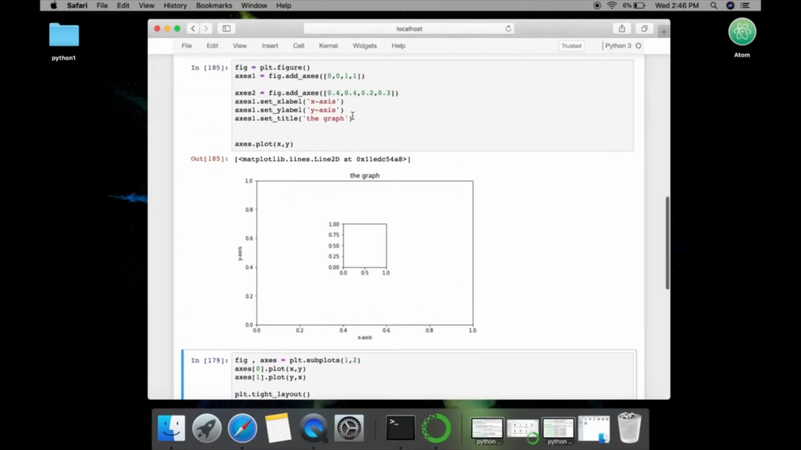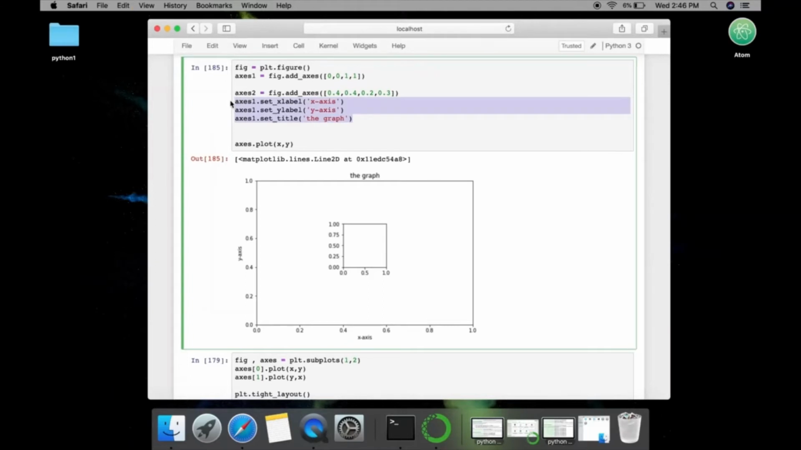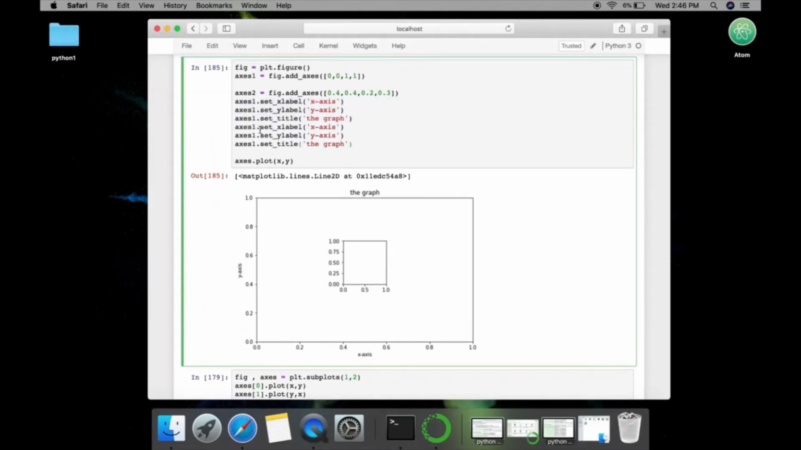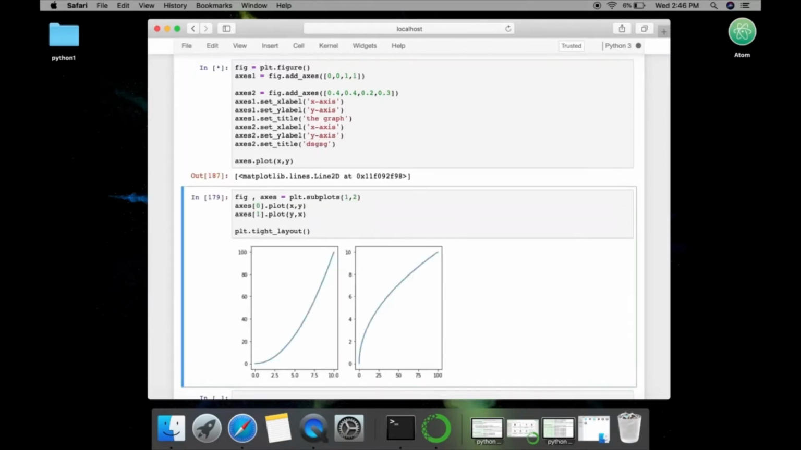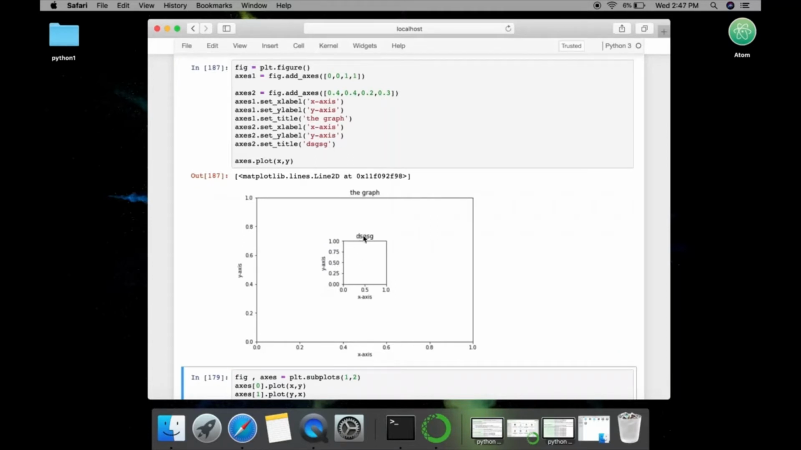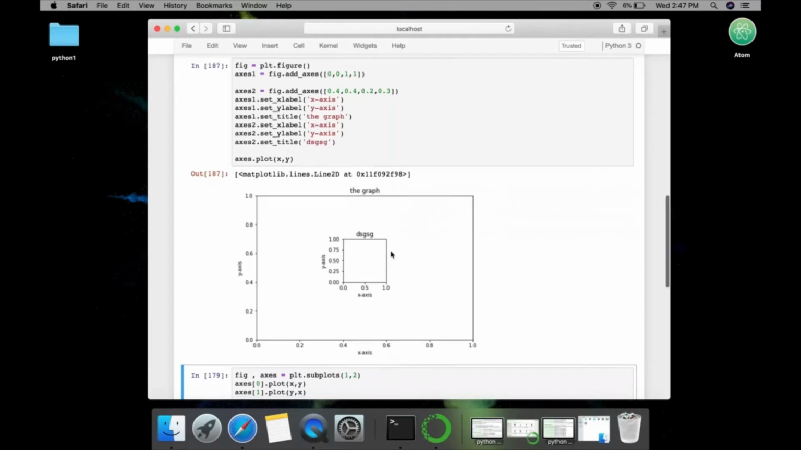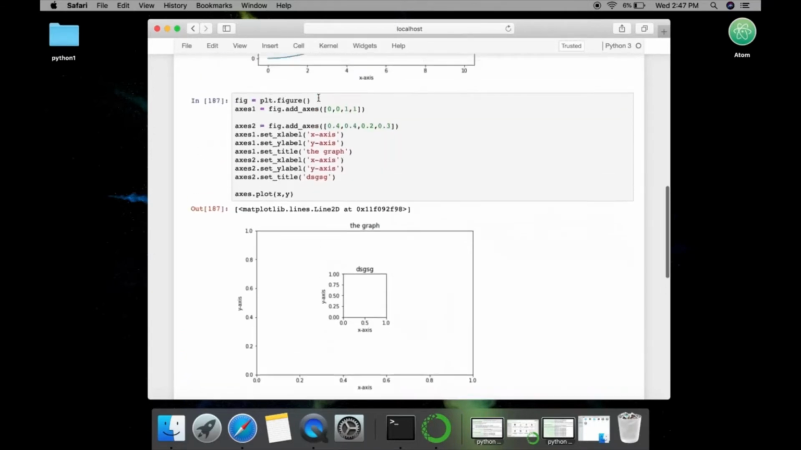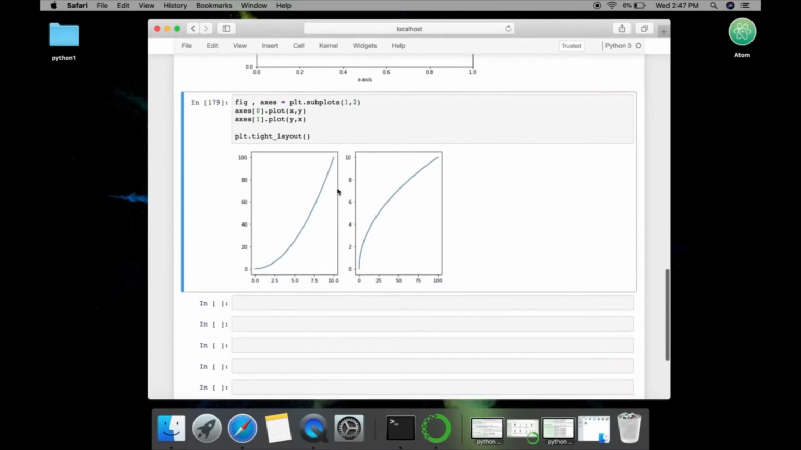Now for the inner one, just command C this one, command V here, and change the 1 to 2. If you run that one, you will get these things for the inside one also. If we change this one to something like a random word, here we got that random word. So this is how you can change the labels and title for these multiple graphs. After that, let me move to subplots.